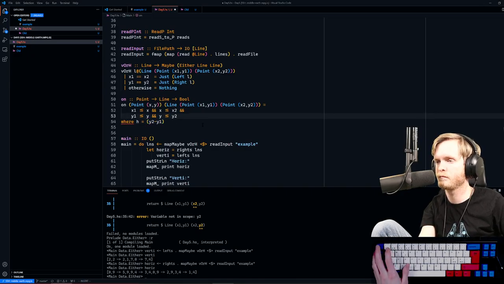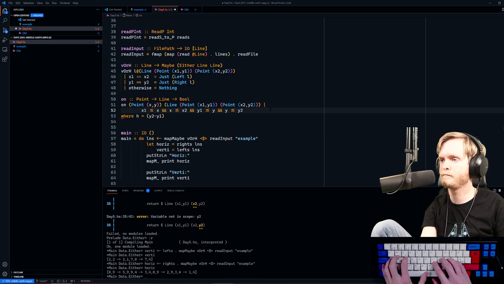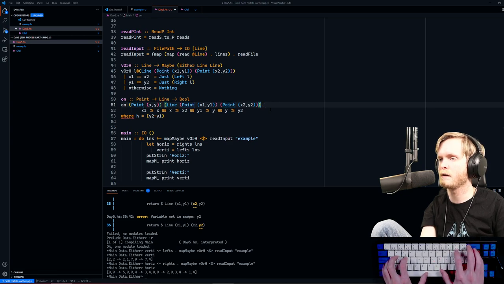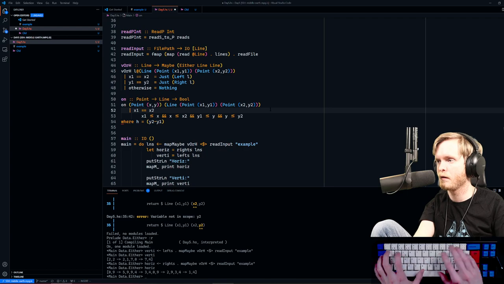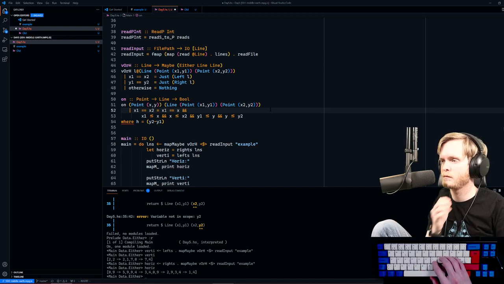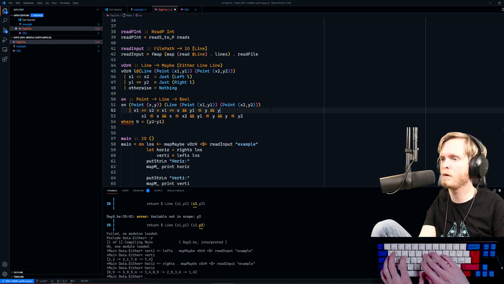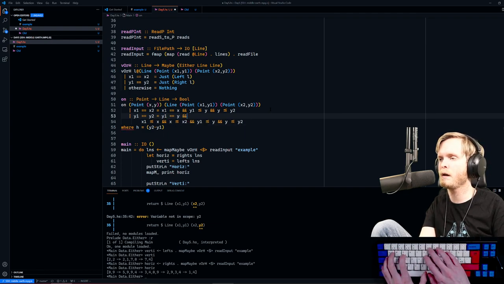Okay, so then we check. So, if it is the case that we have, it's in the point. Let's just do it like that, right? If it is the case that x1 equals x2, then we only have to check that x1 equals x, and y1 less than equal to y and y is less than equal to y2. If y1 is equal to y2, then this is equal to y1 is equal to y, and x1 is less than equal to x, x is less than equal to x2.